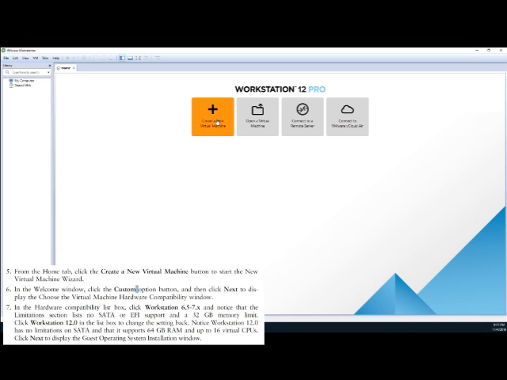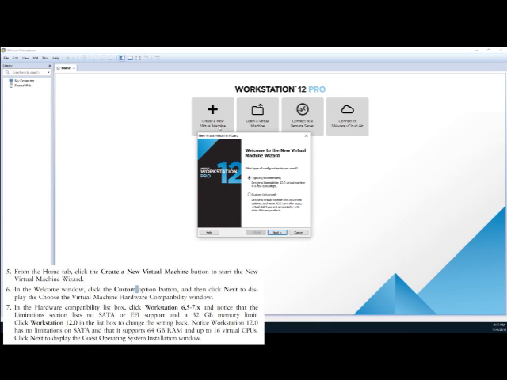Now we're going to create a new virtual machine from step 5. And we'll get a new virtual machine wizard that comes up. We're going to do the custom option here in step 6. Click next.